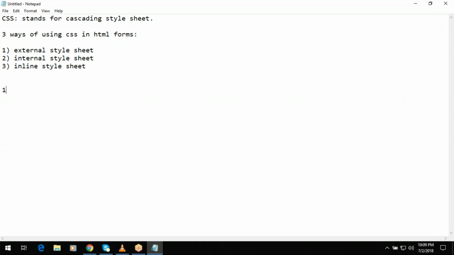First of all, external style sheet. An external style sheet is ideal when the style is applied to many pages. Once you create the CSS file, you can use the CSS file in many HTML pages. Suppose if you want to change the background for the entire website, you can make the change in the .css file, so it will reflect to the entire application.